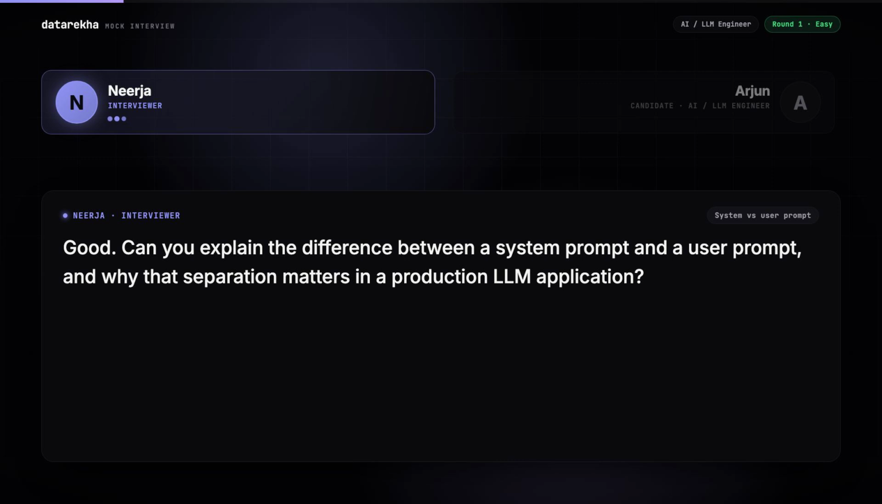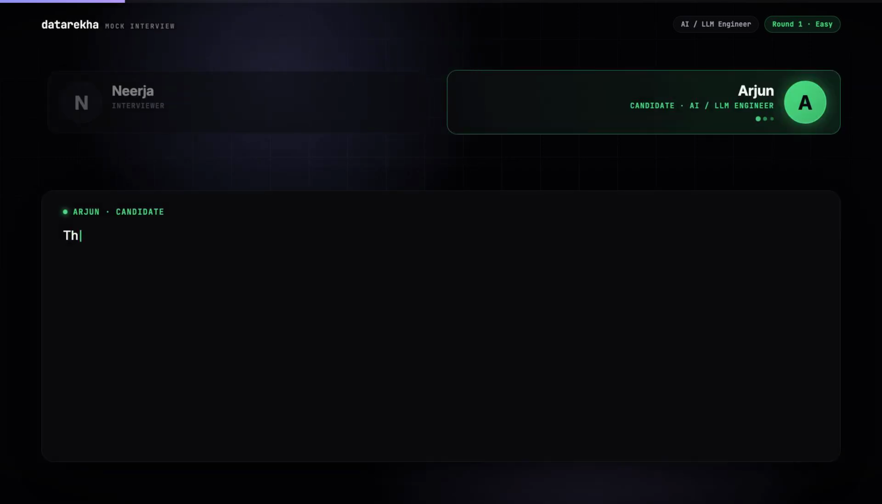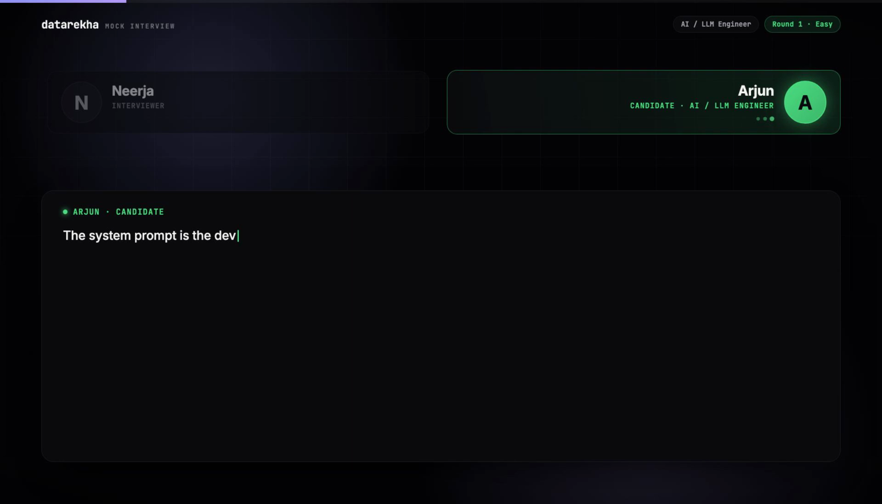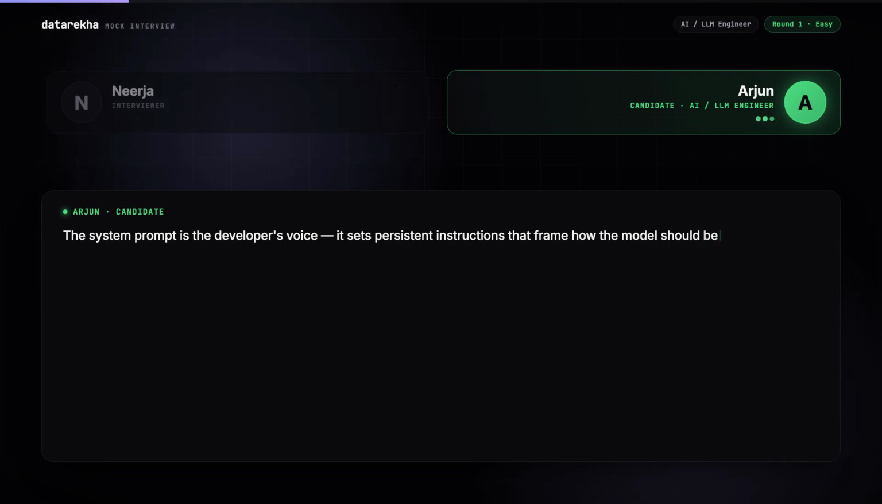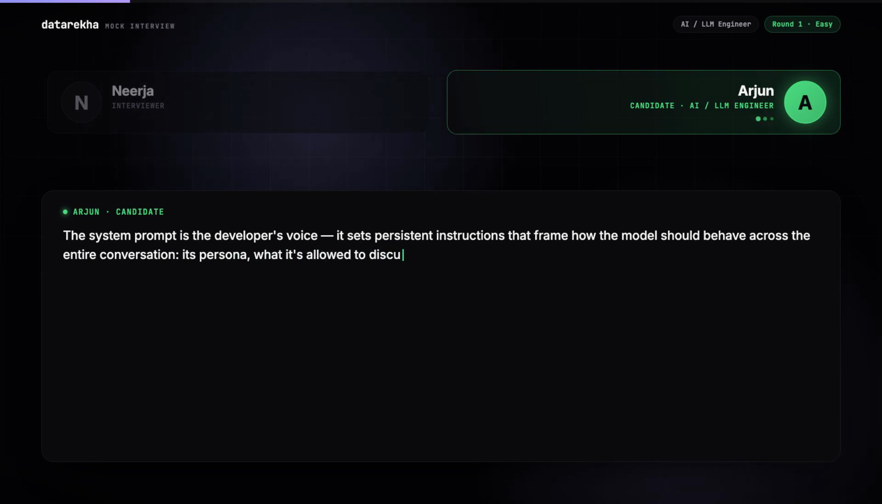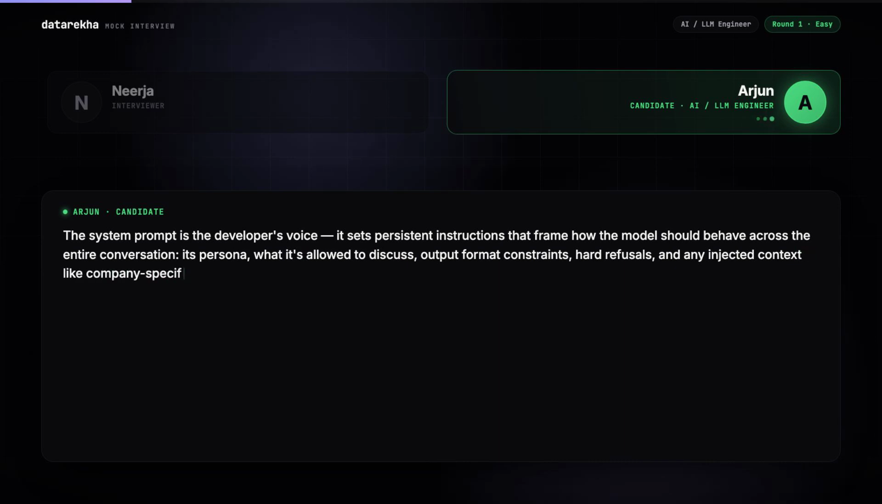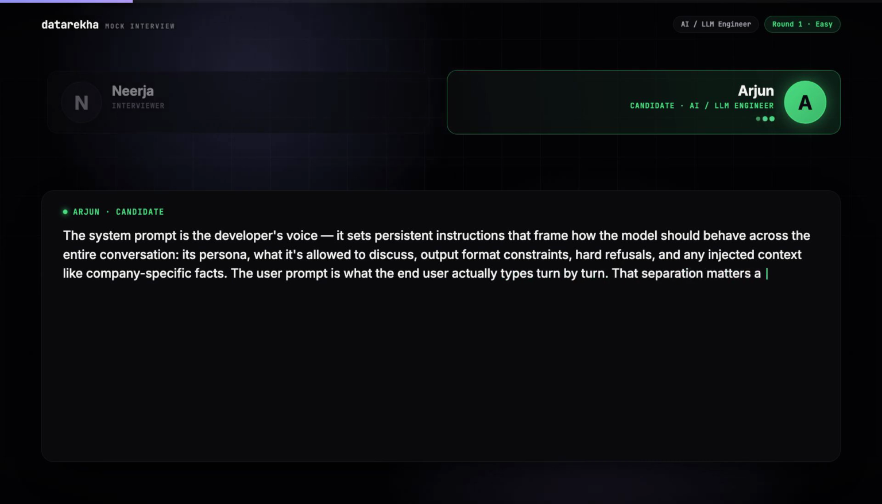a production LLM application? The system prompt is the developer's voice. It sets persistent instructions that frame how the model should behave across the entire conversation. Its persona, what it's allowed to discuss, output format constraints, hard refusals, and any injected context like company-specific facts. The user prompt is what the end user actually types turn by turn.